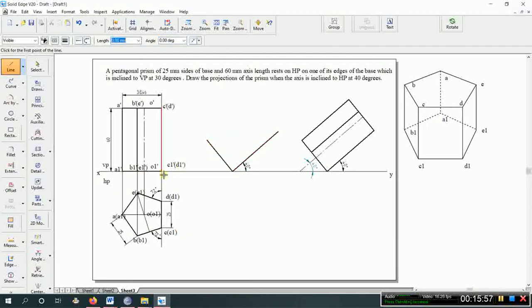Okay, like this. Then measure the distance from here to here. How much is it? 17.19. Set the compass for that distance. It is from here to here. Set the compass, then cut from here. How much is it? 17.19. So we'll get this point.